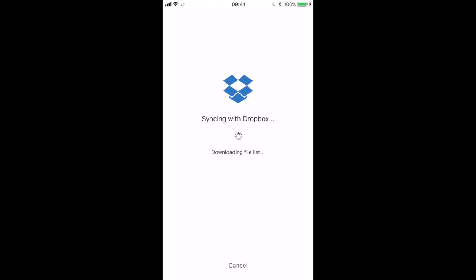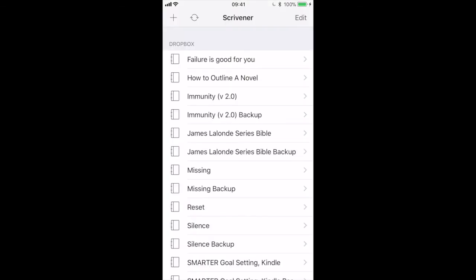At the moment it's downloading the file list and it's taking forever because my internet is super slow. But I am recording this at 7 p.m. at night, so it will take a while, especially if you have a million Scrivener files like I do. It'll take a while to load and sync every time.